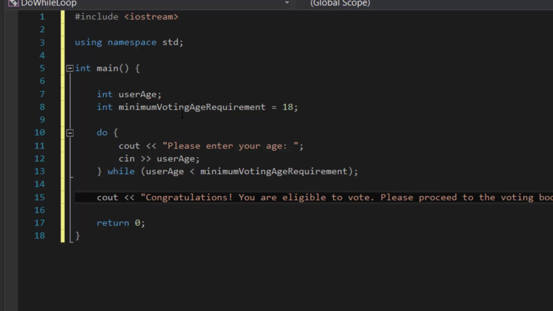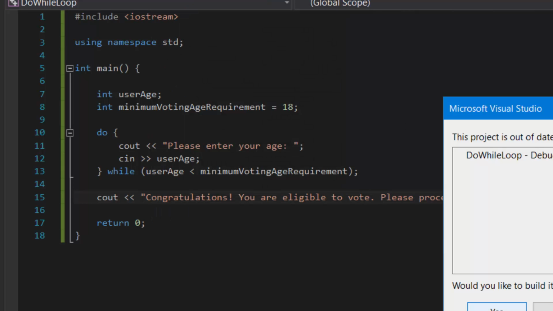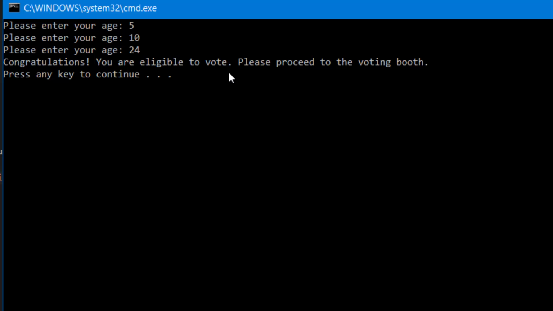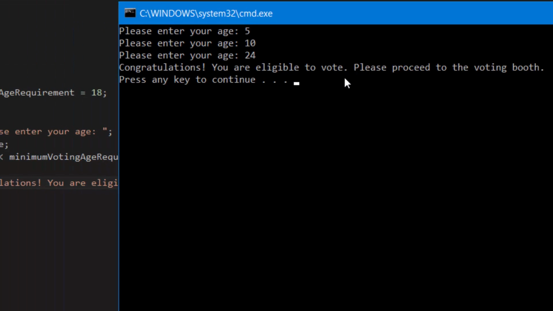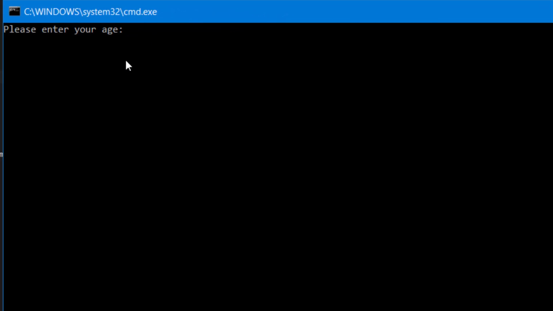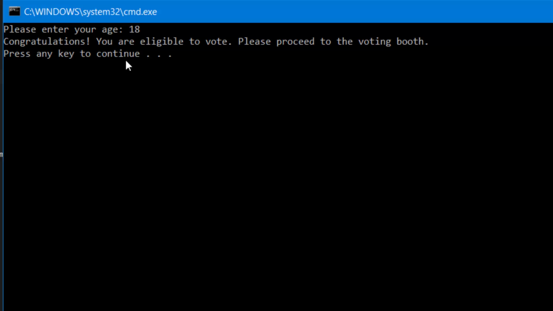So if we were to quickly run this program, it should give us a similar experience. Please enter your age, let's say 5. As you can see, we're greeted with please enter your age again. So 10, and then finally, let's say 24, which is greater than 18. And there you go. It shows congratulations, you are eligible to vote. Please proceed to the voting booth. So that works. Let's say we want to do this again, except this time we'll type in the value correctly. So let's say 18. Bam, it shows congratulations, you are eligible to vote. Please proceed to the voting booth.